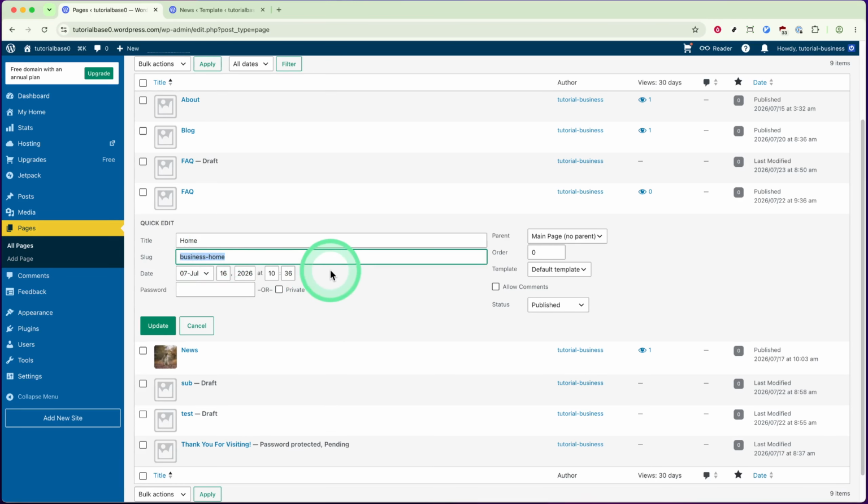When entering your new slug, make sure it's descriptive and optimized for search engines. For example, if your homepage is about a graphic design business, you might want to use a slug like Graphic Design Services instead of something generic like Homepage. This helps search engines better understand what your site is about, which can improve your rankings.